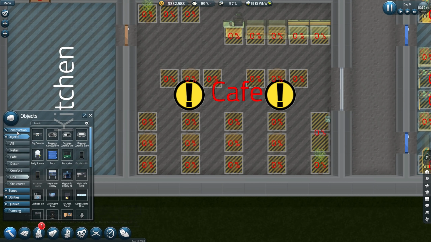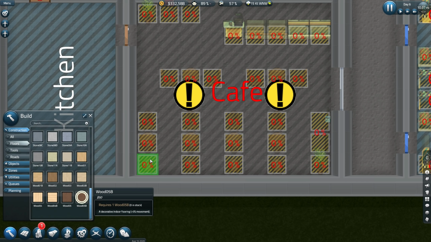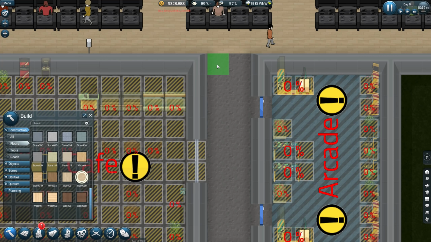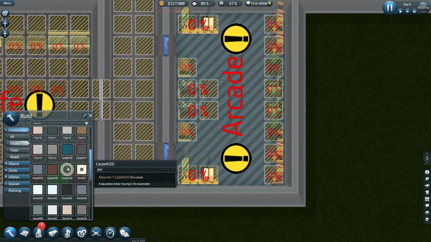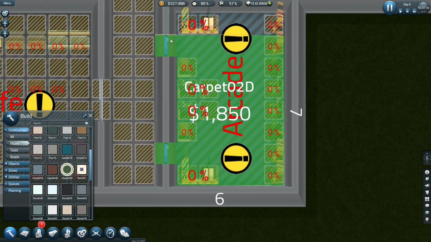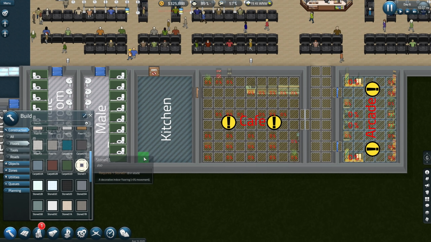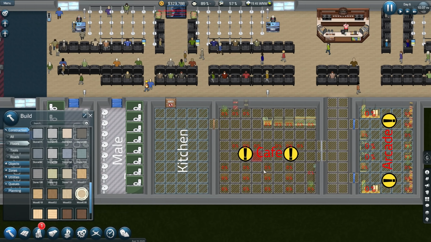In terms of flooring for the cafe, let's go for, I guess, a nice sort of dark wood. And for the floor out here, we're going to go for this guy. And for the arcade, what about this, a brown carpet, a green carpet? I want to go for the green one. I think the green carpet will be kind of interesting. And then for the kitchen, we'll just go for this kind of stone right here. And that should be fine. So that should be all that space getting sorted.